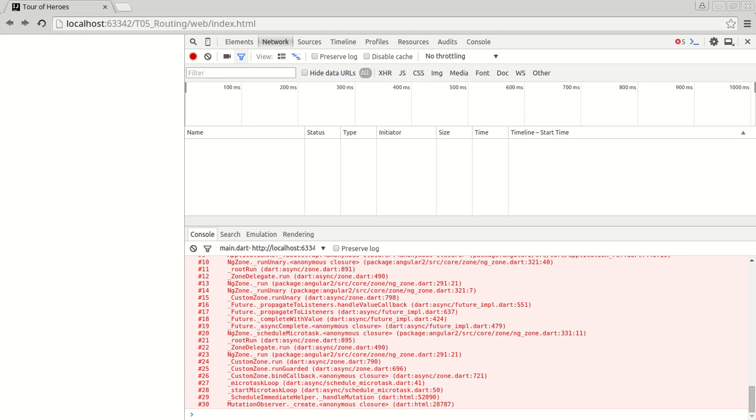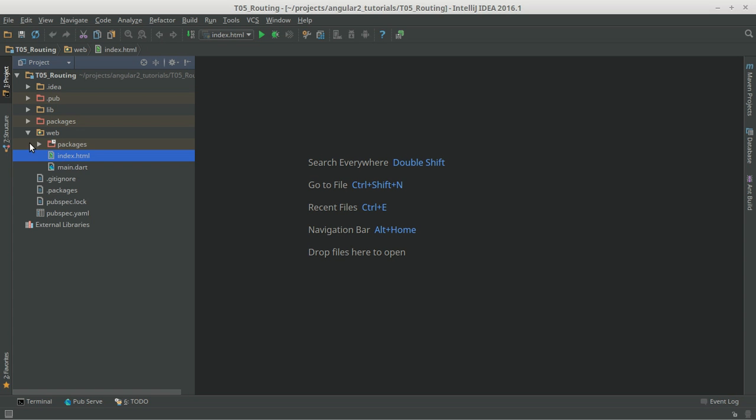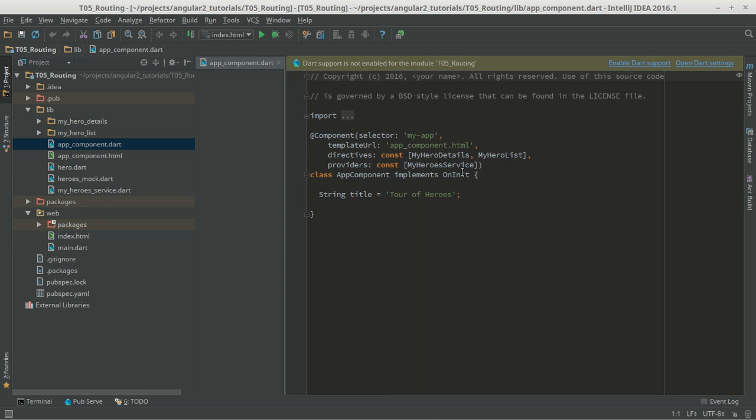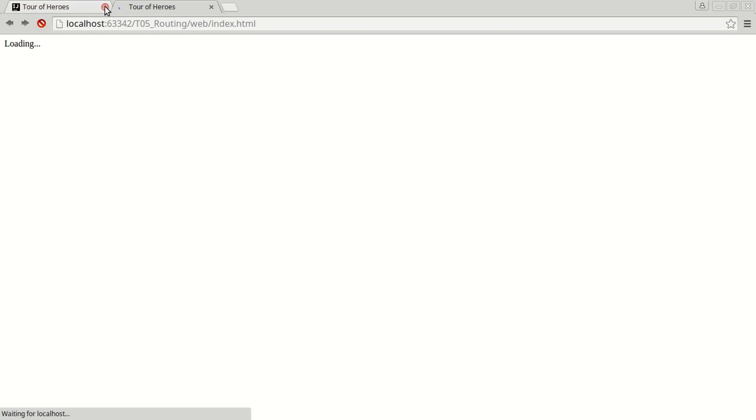And right now it doesn't show anything. Why? Okay, let's see why. It says that the OnInit is not okay. I forgot to remove, most likely in the app component.dart, the onInit method. Yes, the implements OnInit. Okay, enable that support. Okay, let's run it again.